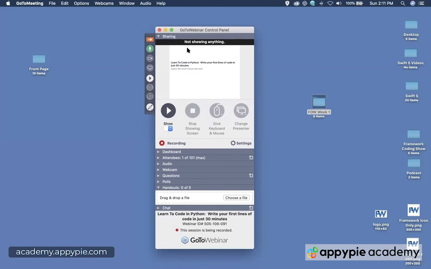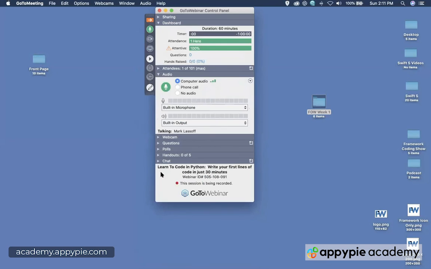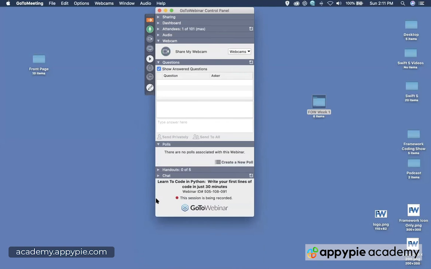So this is the GoToWebinar control panel. And this essentially is how I control the webinar using my webinar system or software. And generally all of them have something similar. Here I can see exactly what the users are seeing. I have some information about who's attending. The audio controls, you can see there that it's detecting my built-in microphone, whether or not I'm using my webcam, and then questions or polls I may have set up for the webinar itself.